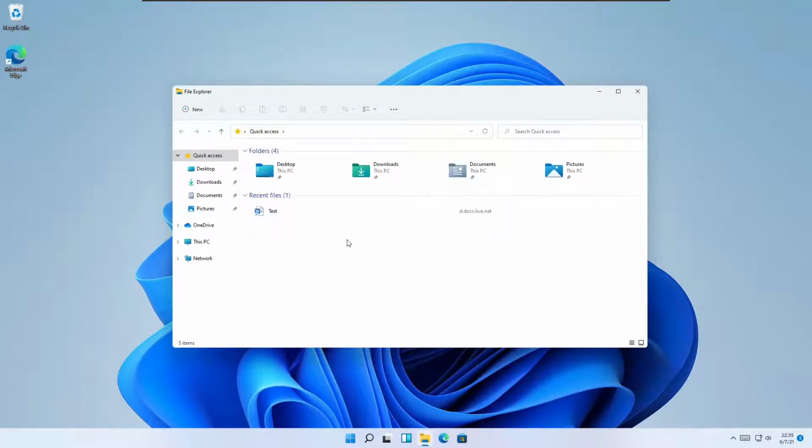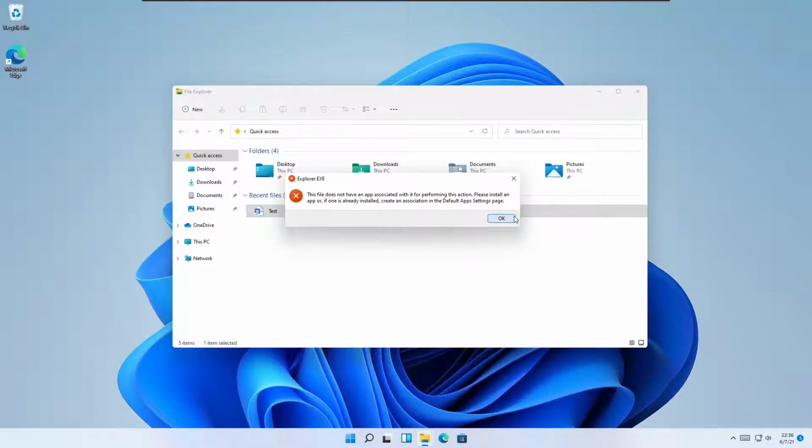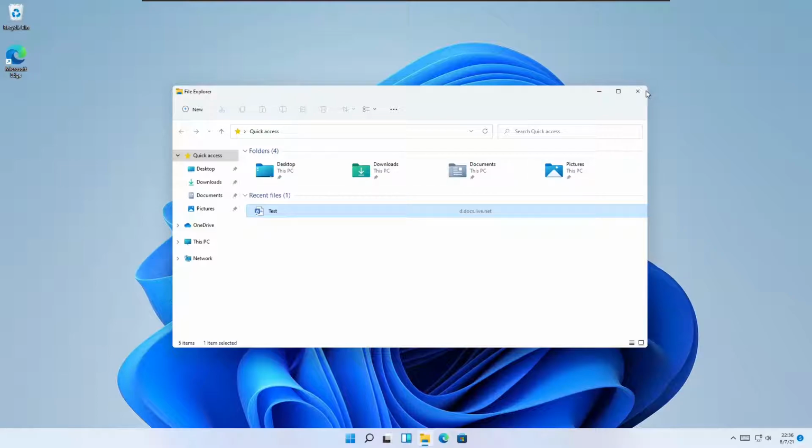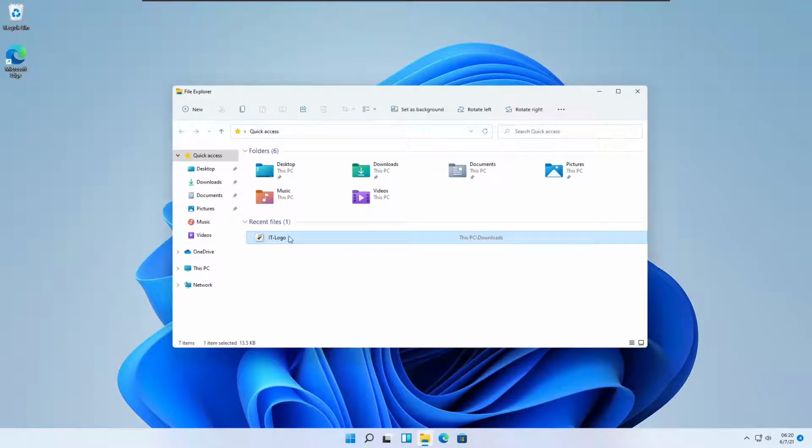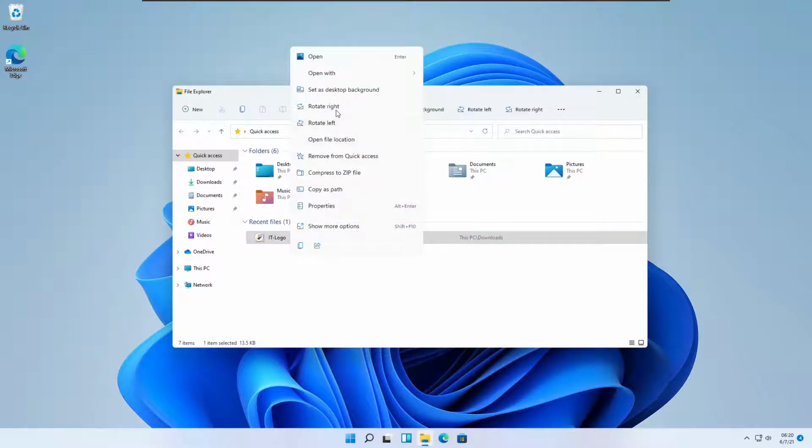The Recent Files option shows the recently opened files. This Word file is created using the Office 365 Cloud version. As you can see, I cannot open this file's location since this file is saved in the Office Online Cloud. It is not accessible from File Explorer. But you can open the file location of a local file.